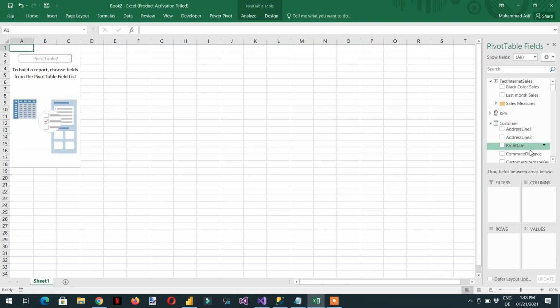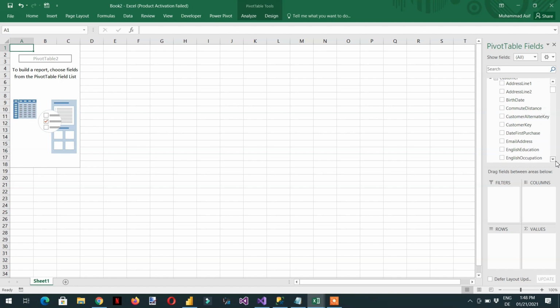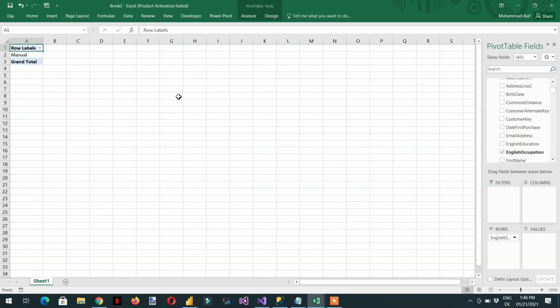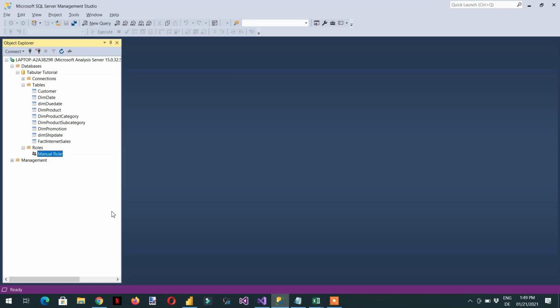So now if I choose English occupation, we are only able to see one occupation. Due to the row level security, we are able to see only the one manual profession that we have set in the tabular model using row level security.